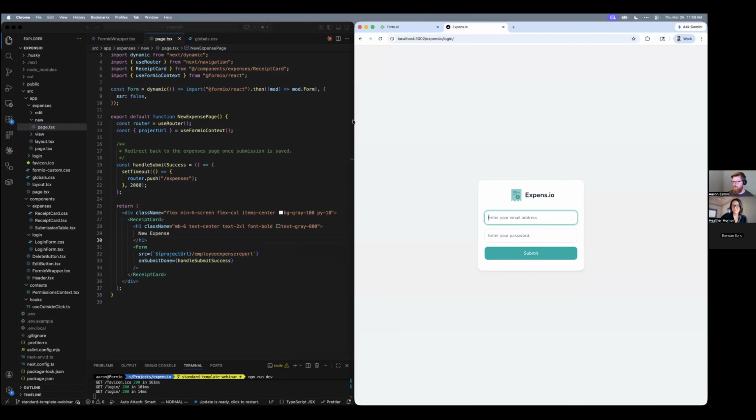Sorry about that. All right. I'll log in, demo at Form.io. And we have an expense here. And this is the expense form that we created in the developer portal. And it has all the default Bootstrap styles, and it doesn't quite match the rest of the look and feel of the rest of the application.